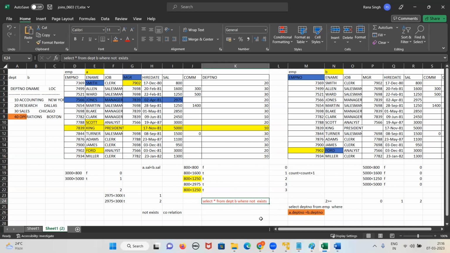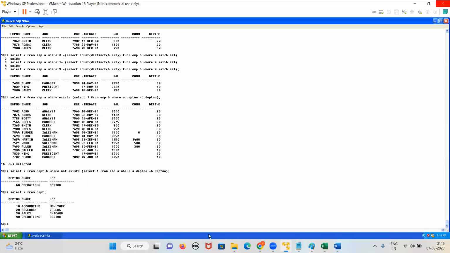Now, what it is expecting is not exists. That means what will happen? This will give some value if it is matching, if it is matching, if it is matching. But for 40, it will not match. Yes or no, guys? Yes, sir. So that is the record in the outer query which does not exist in the inner query.